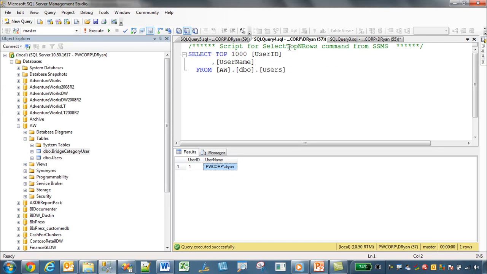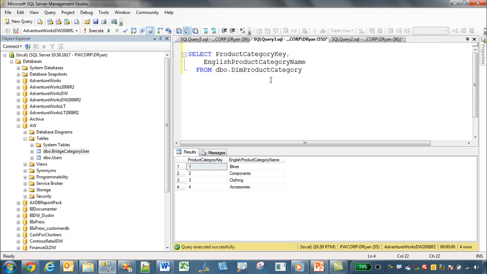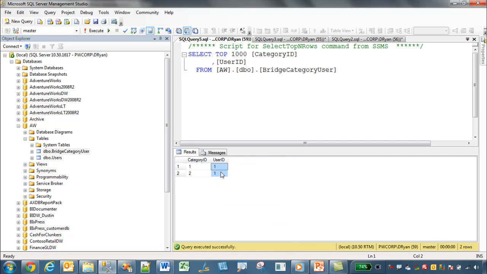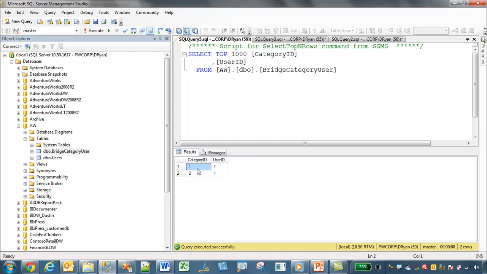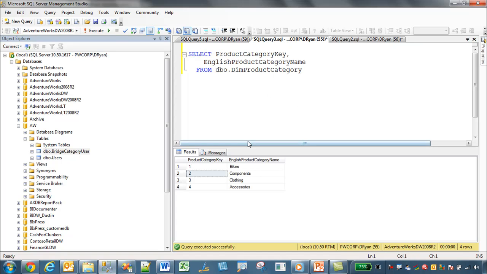So if we look at our dim product category dimension here, we can see that bikes is product category key 1 and components is product category key 2. So based on what we see here, user number 1 has access to bikes and components. And so if we had other users in this table, we could set them up to have access to clothing and accessories.